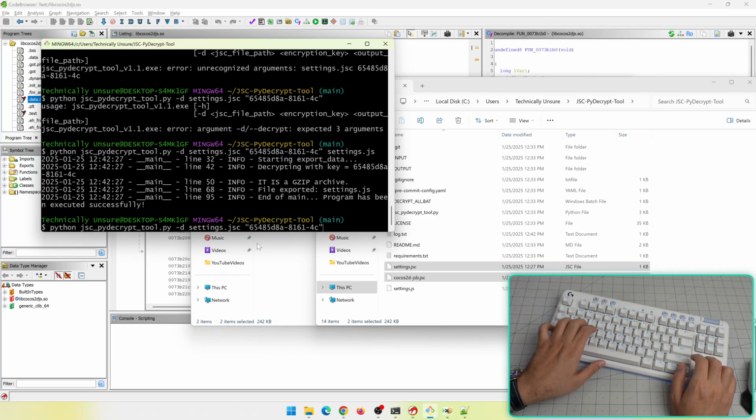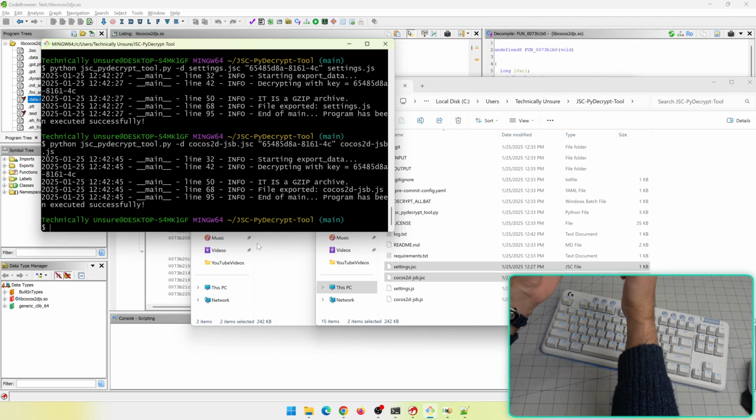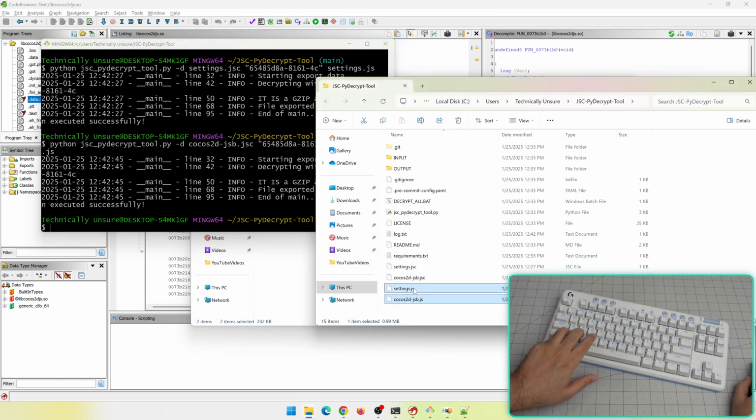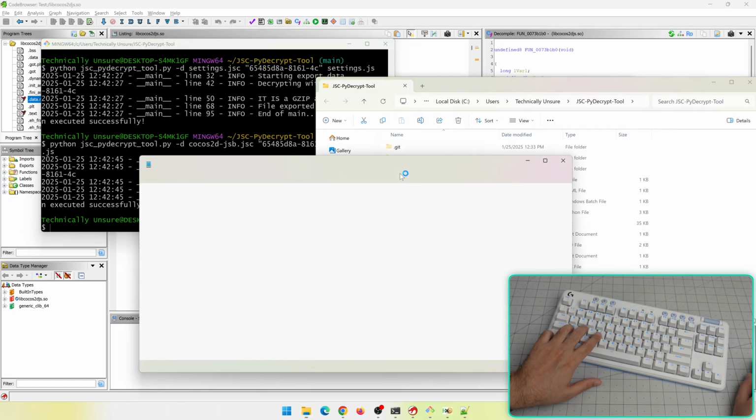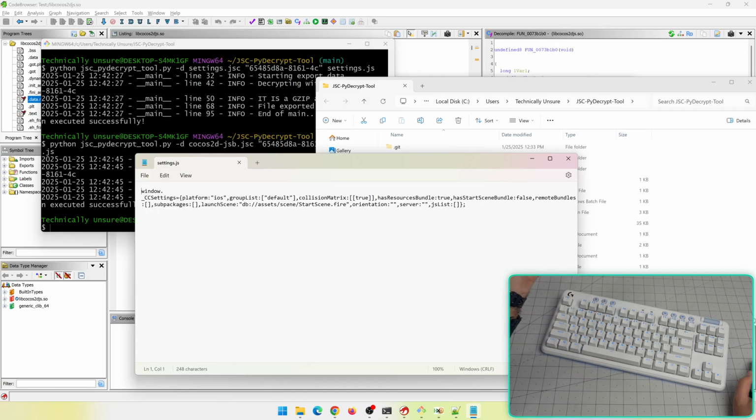Let's try the second one as well. So while we are at it, the second one is going to be cocos2d.jsc. Decrypted that one as well. Now, let's take a look at both of them in Notepad++. Would you look at that? This is decrypted. This one is also decrypted. So yay, success, right? Wrong.